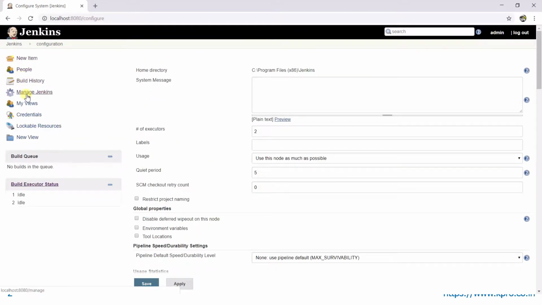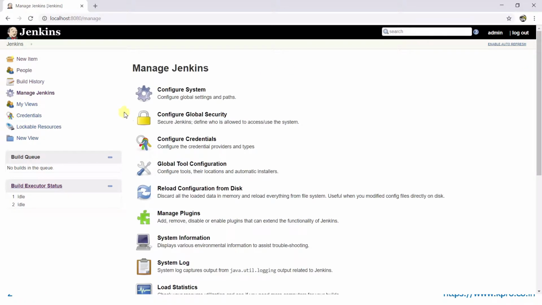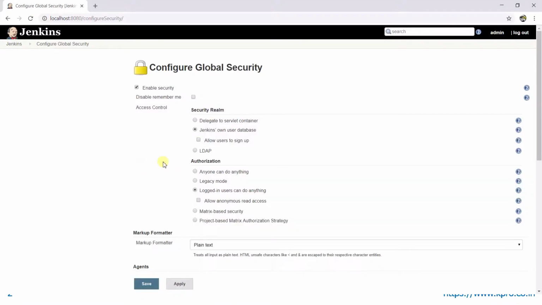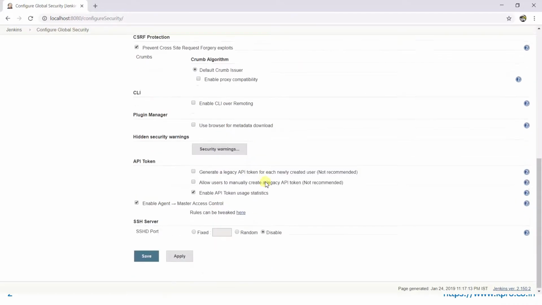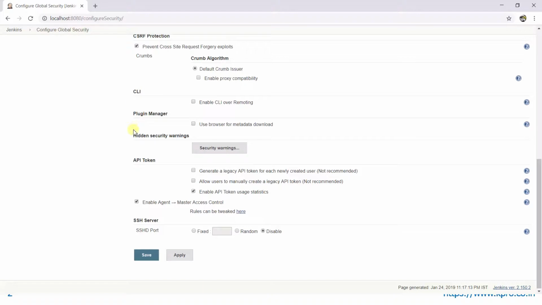And next one in manage Jenkins is configure global security. Let us go inside that and see what are the things there. It allows us to log in through Jenkins user or LDAP user. We can configure that. And what should be the markup format? Currently it is plain text. Agents communication through TCP port, and those things we can mention. Various other security related things can be modified in this link.